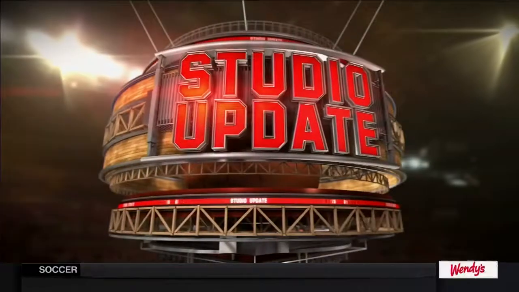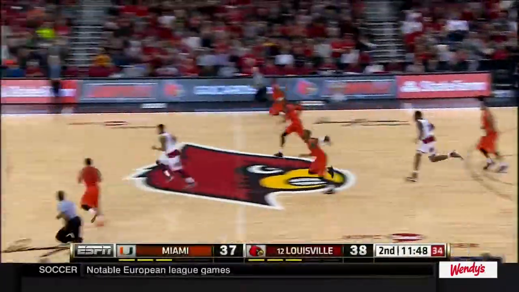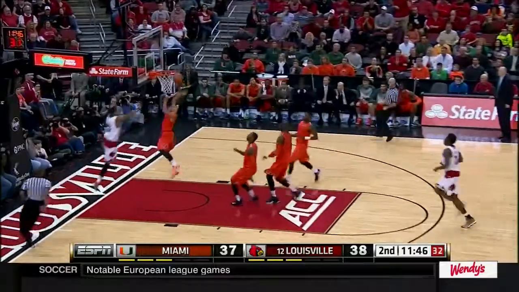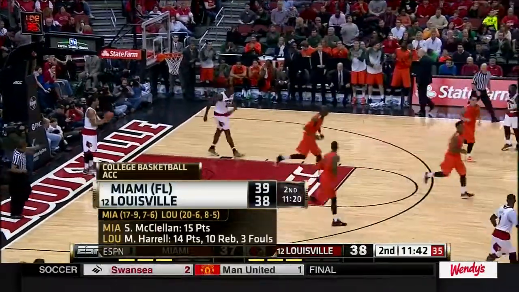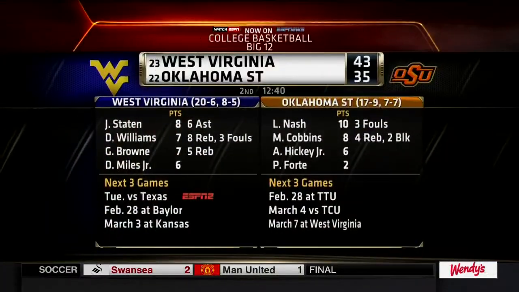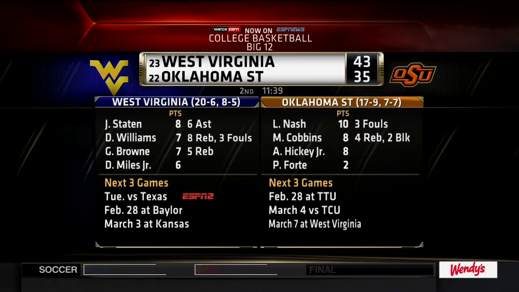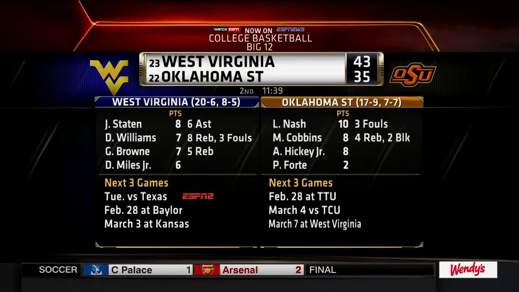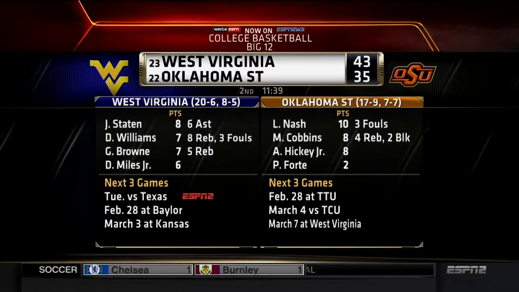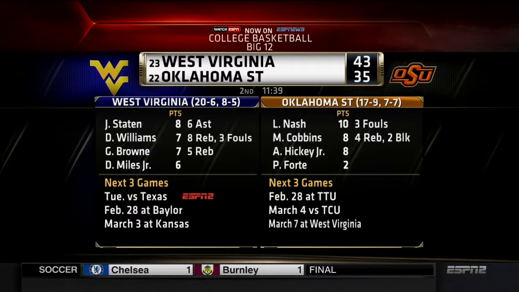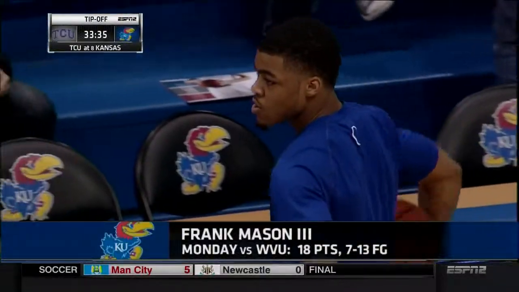Jamie Sire and Andy Katz in studio with an update. This game over on ESPN, Louisville and Miami. Sheldon McClellan there with the lay-in. And Miami was giving Louisville a lot of trouble, but they're kind of getting back into it. Louisville showed a lot of fight here toward the last couple of minutes. Kind of an edgy game that we've seen on ESPN. And Bob Huggins, the best director, according to one Oscar aficionado, Fran Fraschilla, getting it done.